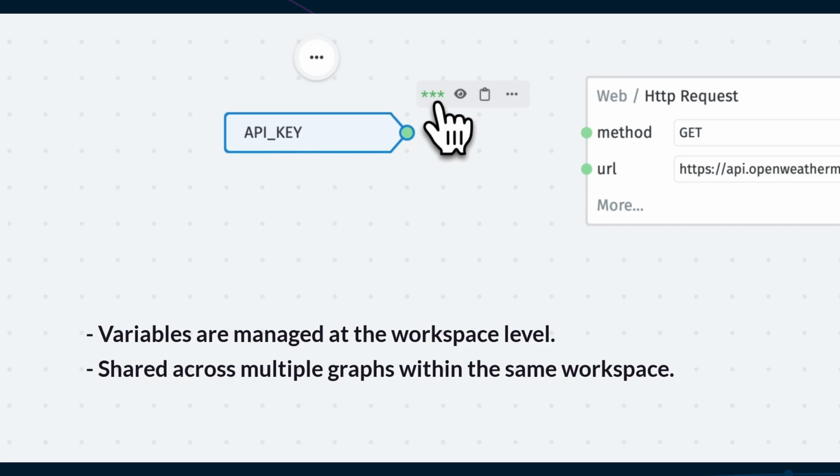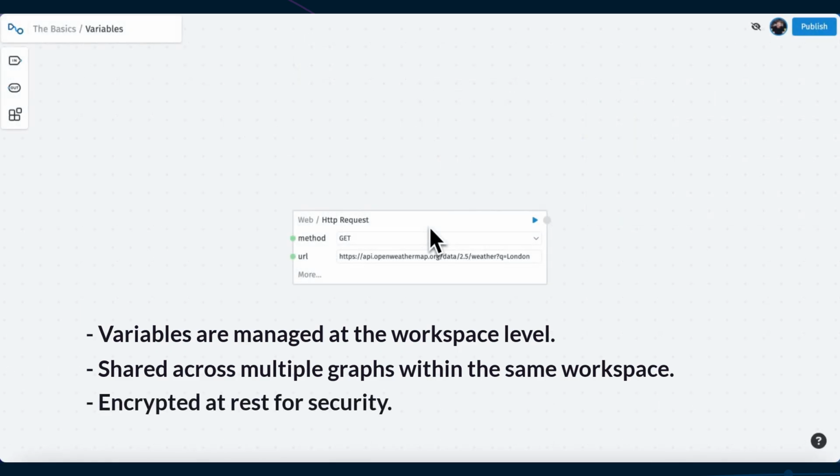The second one being that the value of a variable is encrypted at rest. This means that all of your sensitive information, like API keys or passwords, are stored securely in the NodeScript database.